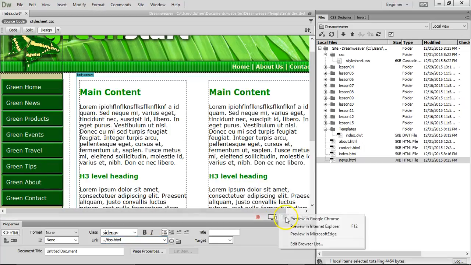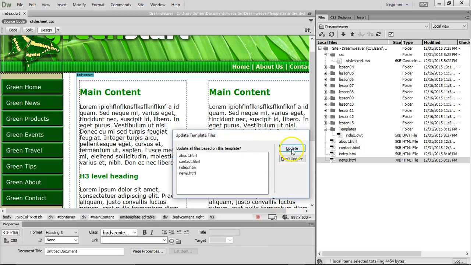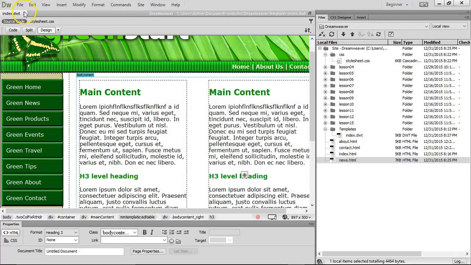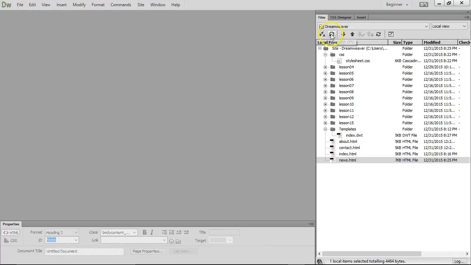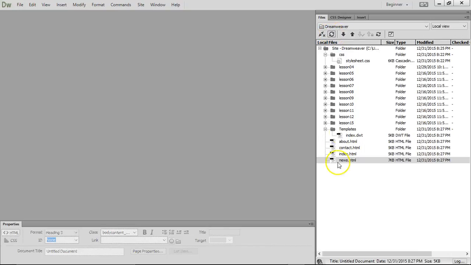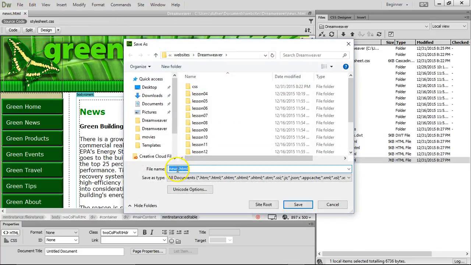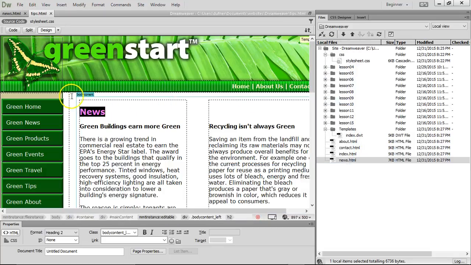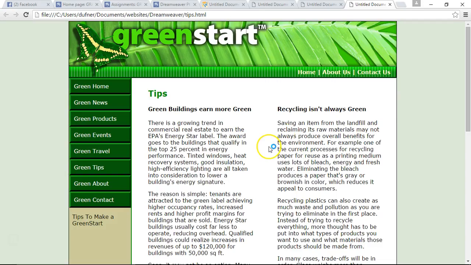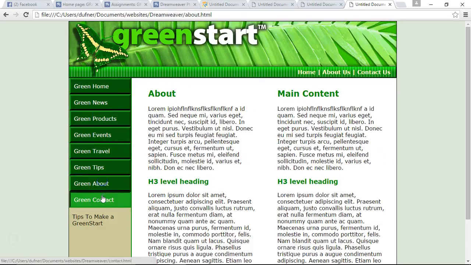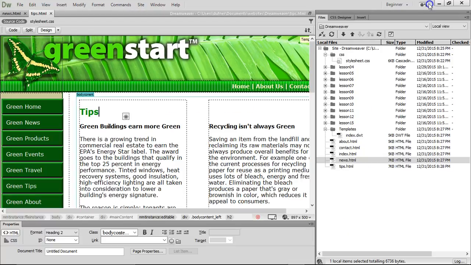Isn't that cool? Let's Command S to save, update, close the DWT, and let's refresh. Oh, we don't have new pages yet. Let's click on the news page, and let's do file, save as tips. Press enter. There we go. Rename the news tips. Command S or Control S to save. Let's preview in Google Chrome. Click on news. It goes to the news page. About, contact, tips. Okay, we're going to put stuff in there for tips.